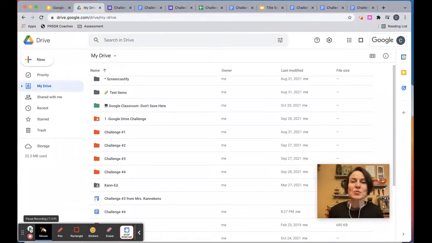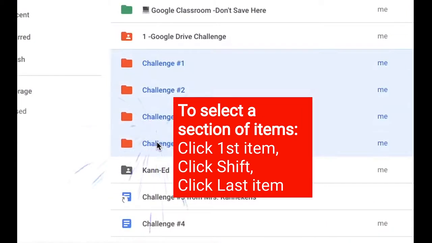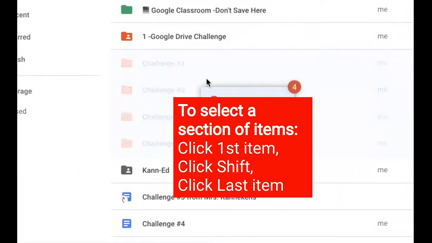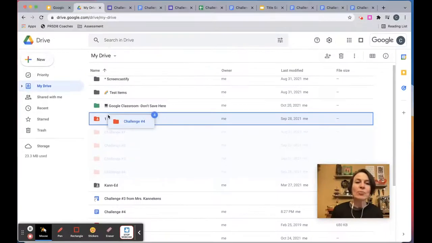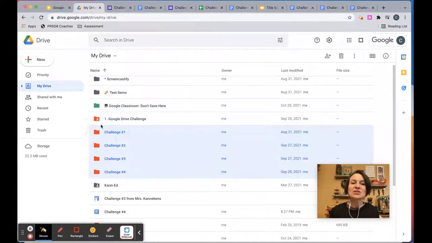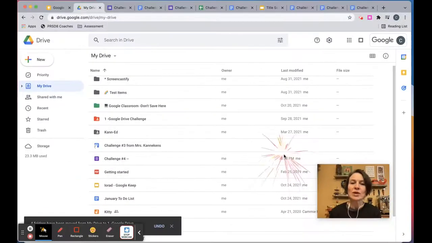So for your challenge this week, you're going to move some folders into a folder. And so I've got 4 folders right here. I'm going to click on the first one, and then I'm going to click on Shift and challenge number 4, get all of those. I'm going to drag those all into my Google Drive challenge. Now watch what happens. These 4 did not have the shared person icon. When I put them into this folder that has a shared on it, it says, are you sure? If you move those, everyone will have access to them. So I'm going to say, yes, I know. I'm going to be okay with that. I'm going to press move.